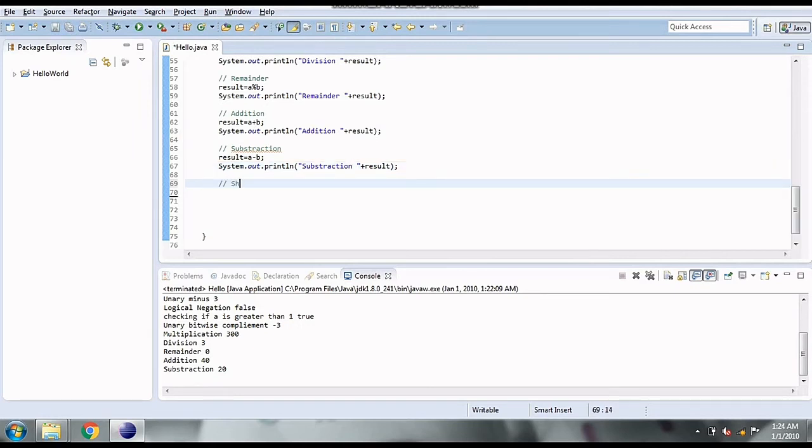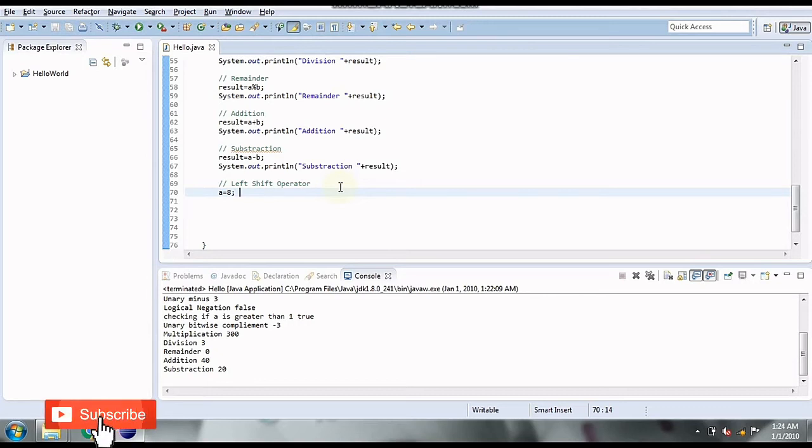Next in the preference line are shift operators. First we have the left shift operator. Let's see how it works. Suppose I have a equal to 8. In the left shift operator, binary bits of the number are shifted to the left. So let's convert 8 to binary, which is 1 0 0 0.